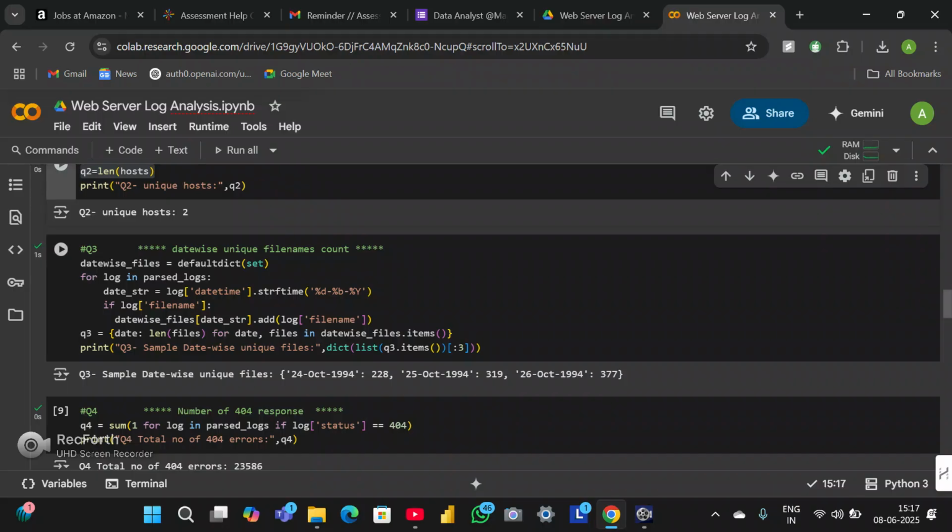Coming to our next question: how many unique file names have we encountered in the dataset?